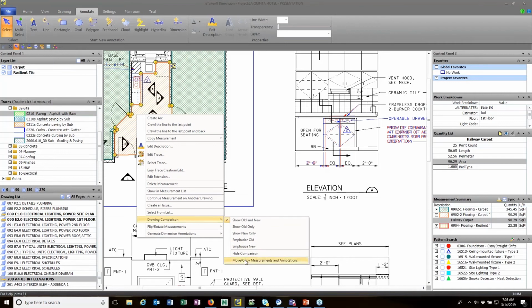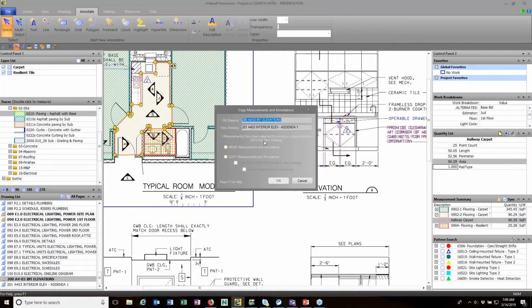So I can move and copy these measurements and annotations from the old version to the new version. I can move them or I can copy them. If you think about it for a second, moving them moves them off the old one onto the new one, so there's nothing left on the old one. Or I can copy them. And if I copy them, do I want to copy the assignments from the old to the new, or do I want to delete the assignments in the old? So I can do these things to move.